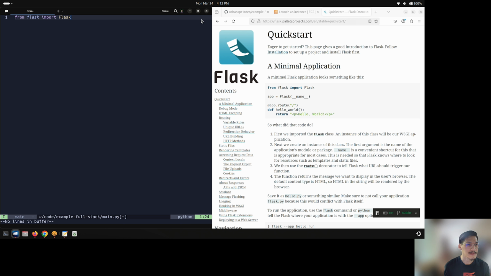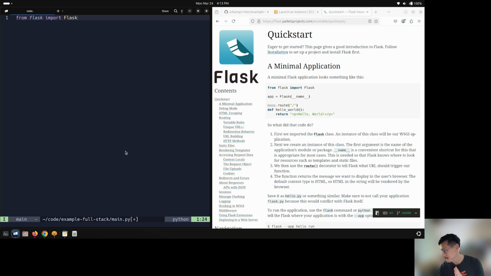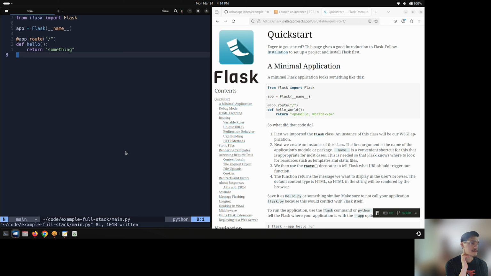Ooh, the font's too small. Let's change it. I'm using a new terminal. Okay, there we go. So just do this import, and then I'm going to do app equals Flask, dunder name, same thing as usual. Then app.route, the index route, and then def hello. I don't need a hello world. Return something.